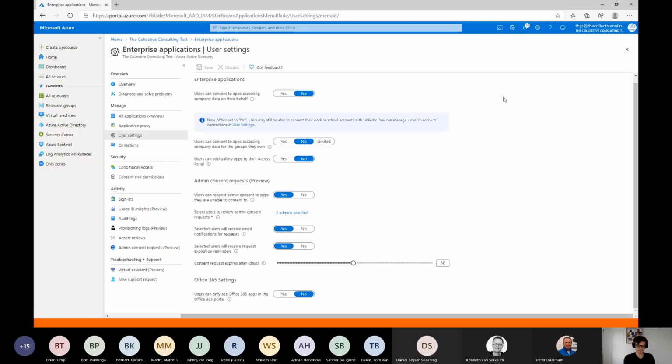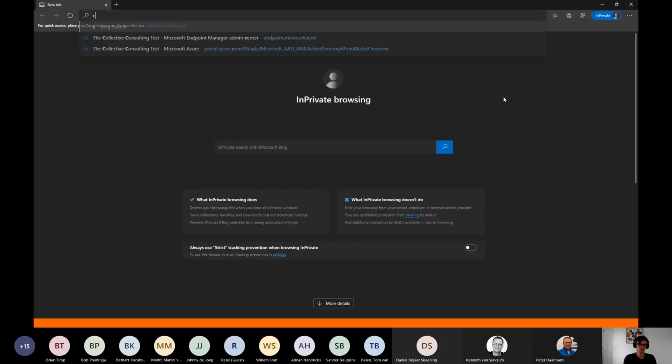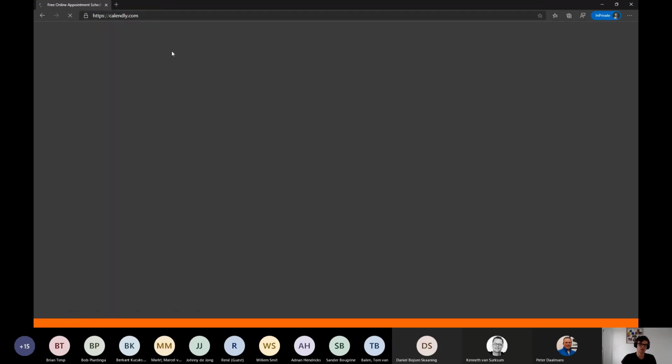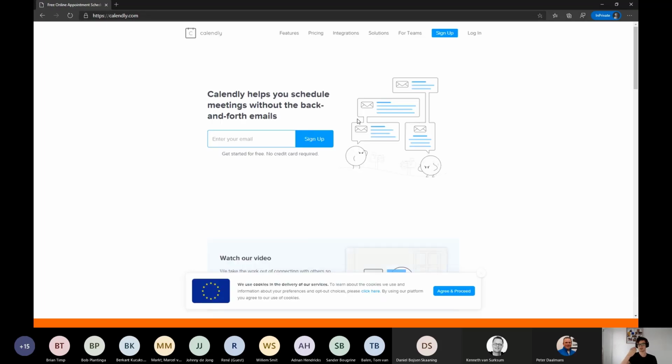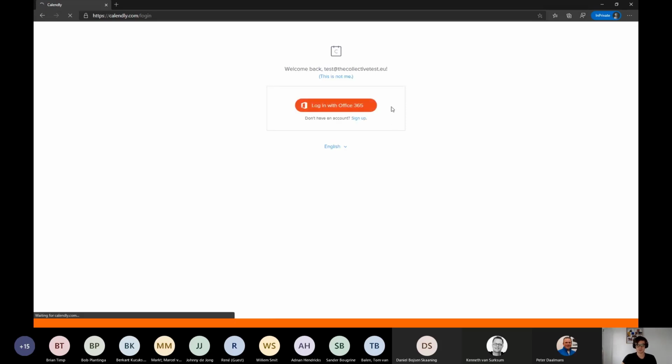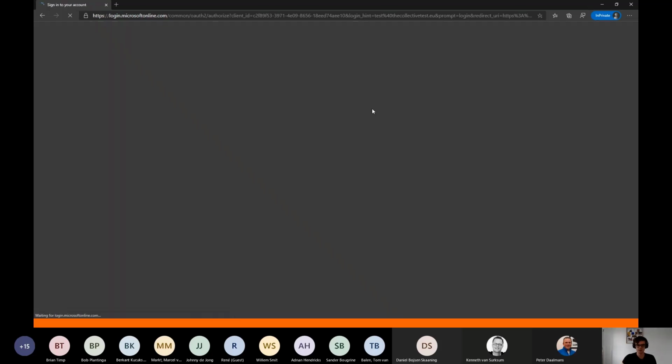So let's see this thing in action. I will go to a well-known SaaS application, if I can type the name correctly, which is Calendly. This is just a SaaS application which integrates with your Office 365 calendar. If we click login here and I fill in the permissions for this account, I will be able to sign in with the application, with my user, I mean.